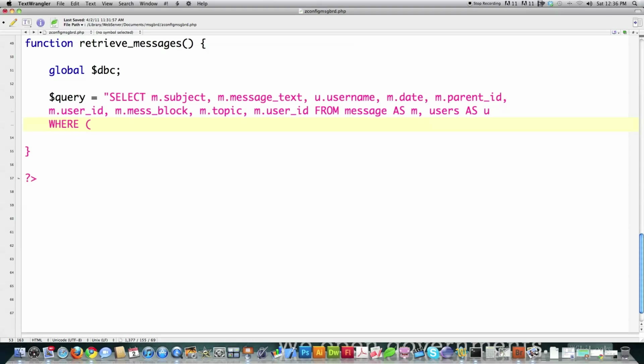Where, and here I'm going to say m.user ID is equal to the u.user ID. So I'm making certain that the user in the users table is the same user that posted the message. And I'm going to say order by m.message block, and then order them by the date that they were actually posted, and then close that off. So that's the query that I'm going to create.